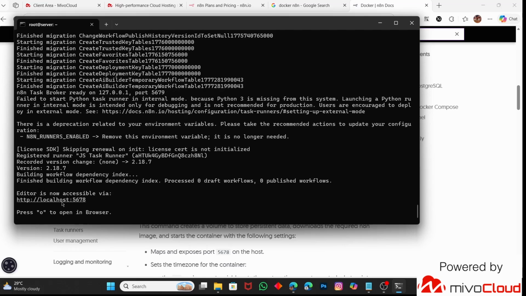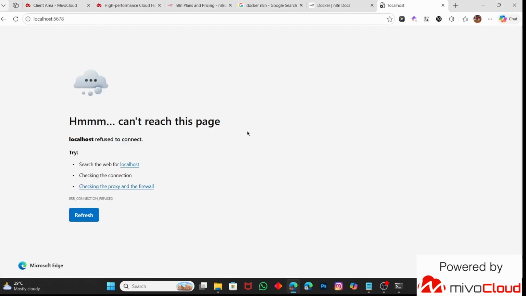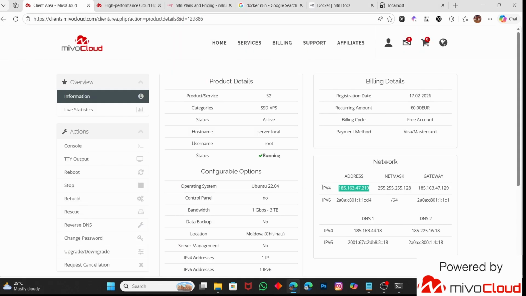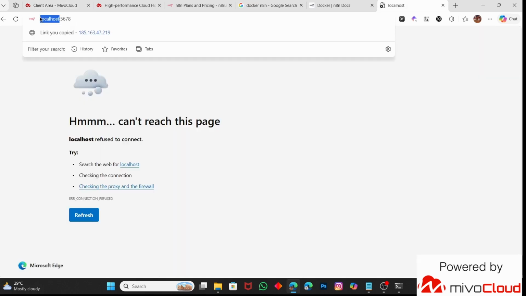Since it is localhost, if you open this up, it won't open because we have connected to the VPS, right? So what you need to do is, instead of the localhost, enter the IP address. Let me show you how to do that. Let me go to my dashboard and copy the IP address, and instead of the localhost, paste the IP address over here and press enter. And you can see we got the n8n dashboard over here.